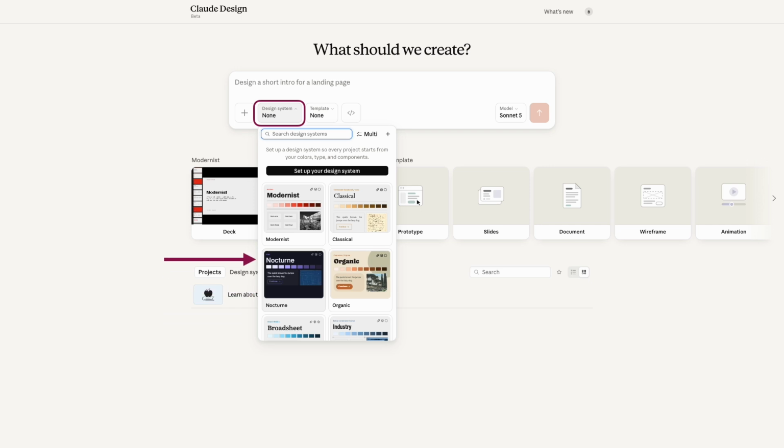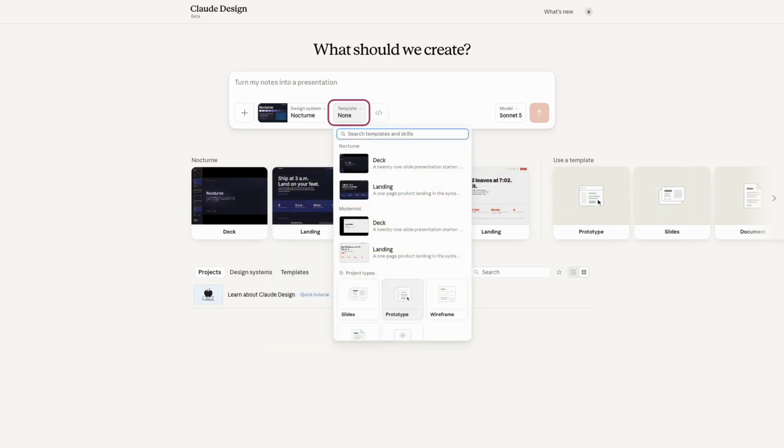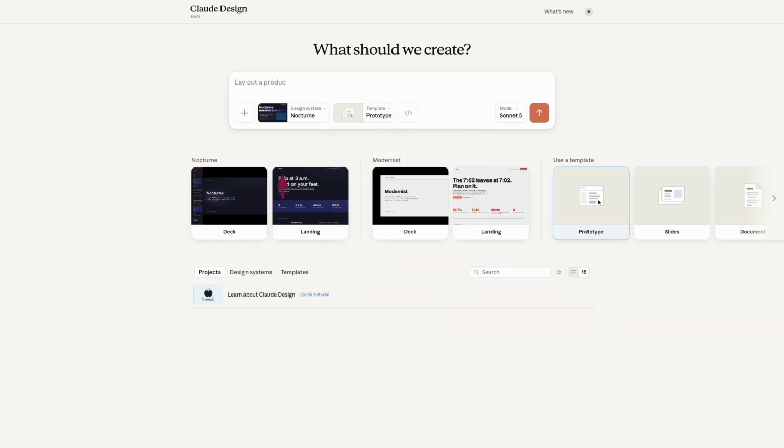From any one of these designs, you can pick out whichever one you want. We're just going to pick this dark color with the purple. And then you just click the template. Now here, from this drop down, since we're going to do a prototype template, we could select this and that would be just fine. Or we can select a prototype over here to the right. Again, regardless, both work just fine. So now, once we have that selected, you'll see that our design system and our template are both active, with our color palette, or our design system, as well as our template type, in this case, prototype.